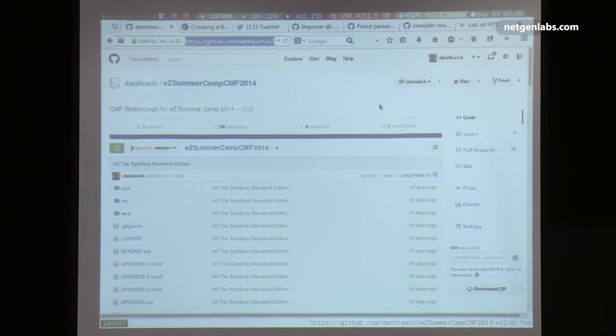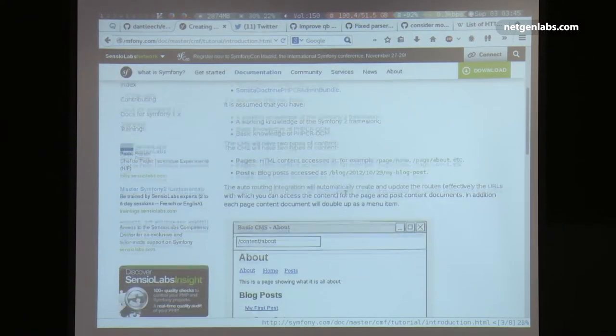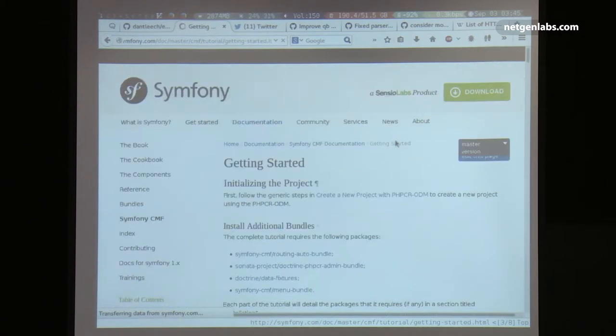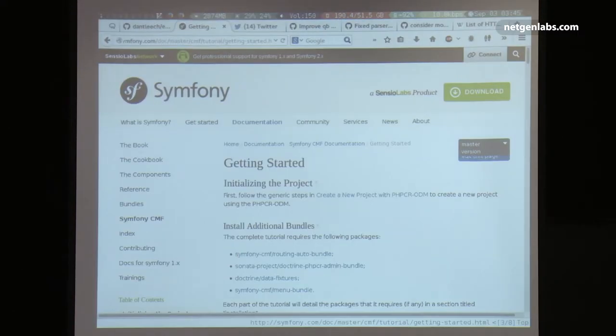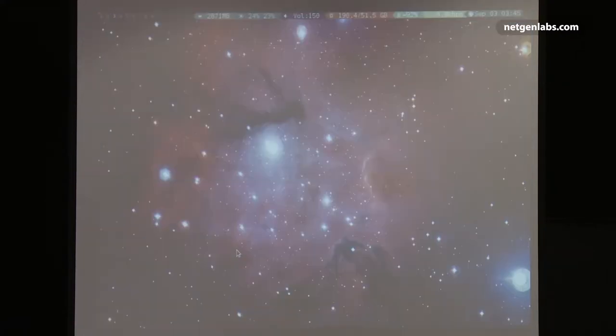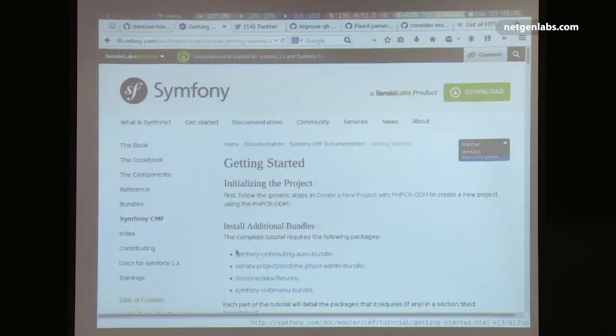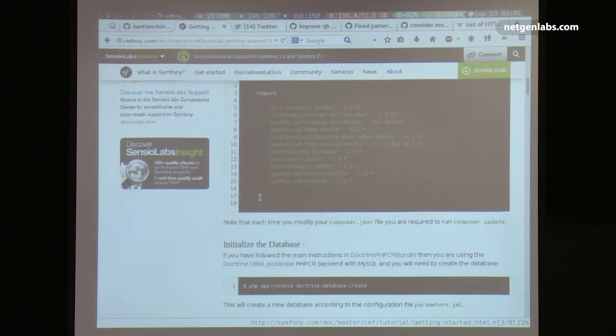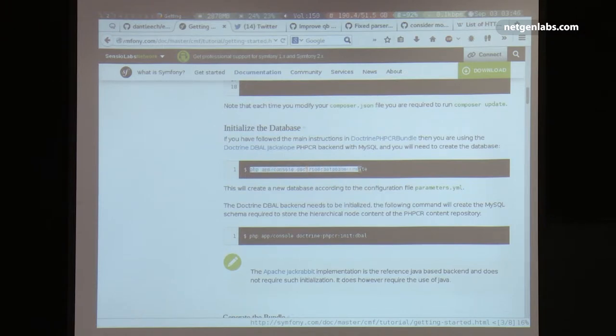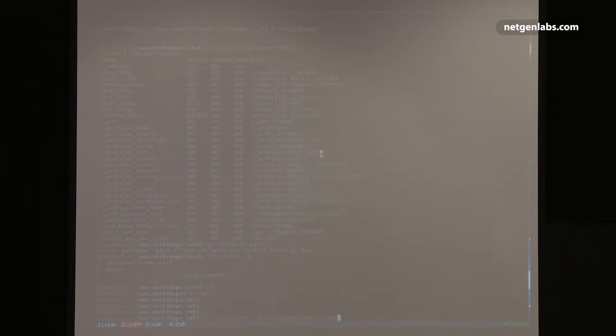So we'll start. If you follow the tutorial and you go to Getting Started, what we'll do first, we can skip all the require and the composer configuration, and we can progress directly to initialize the database. So if you've already run the scripts, this should create the database. If not, you'll get a conflict.